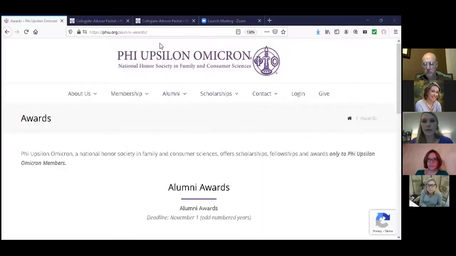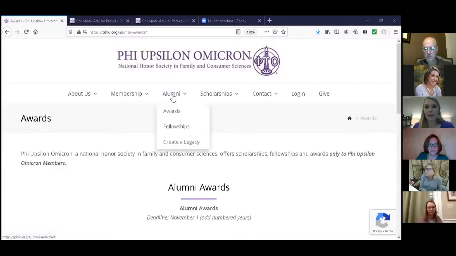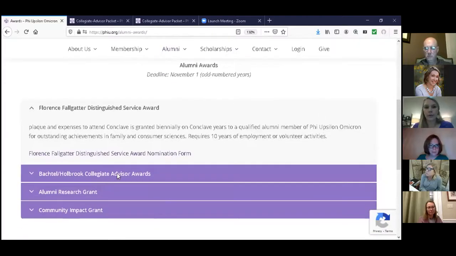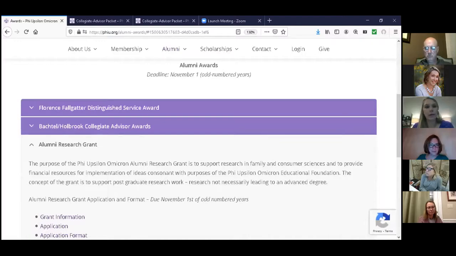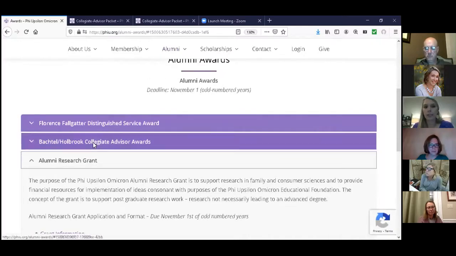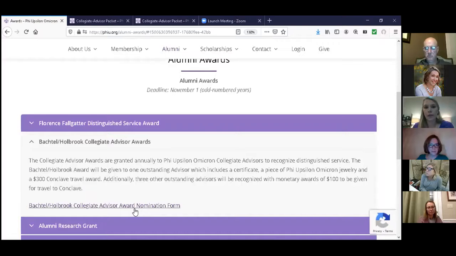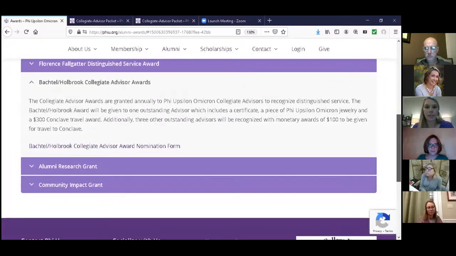Okay. So if you can see on the website, there is a section that says alumni, and then awards is in the drop-down box. So here, we've just got this accordion style formatting, but alumni research grant. But here is the Bachtel Holbrook Collegiate Advisor Award. And so there's the nomination form right there. It'll populate a Word document. And again, we encourage chapters to submit.